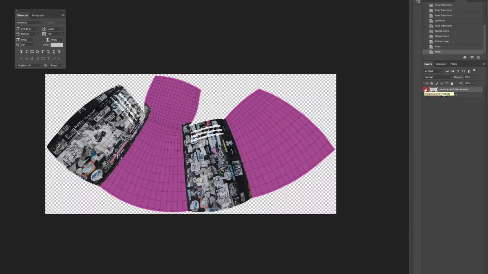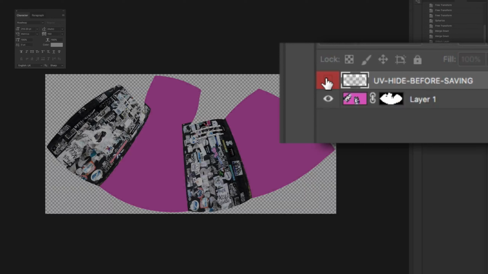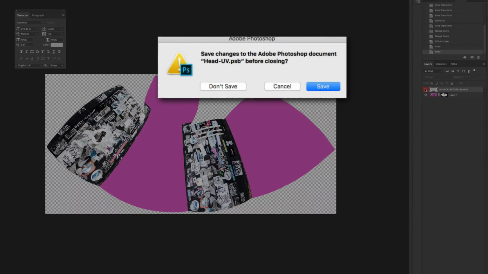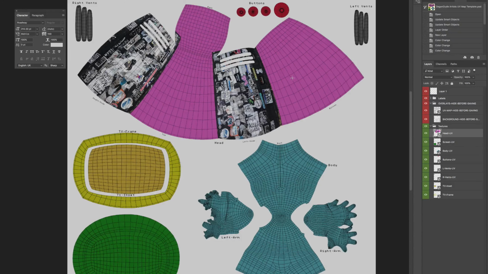Alright, I'm going to hide this layer before I save. I'm going to close it. It's going to ask me to save. I absolutely want to save it. And now I can see how that starts to compile my DegenDude. Alright, that's just one little step about editing the monitor on the side panels, and there will be other videos for all the different sections.